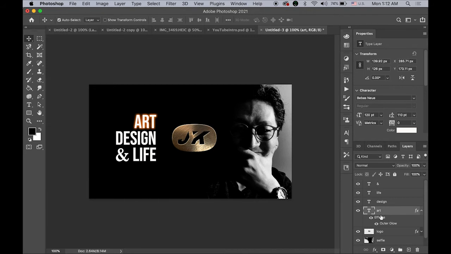And then once you're done, I want to keep using the same effect. So in this art, my first text layer, let me hold down the Option key, select your effects layer, and drag it to the next word.